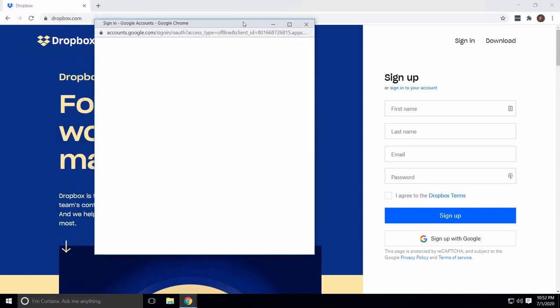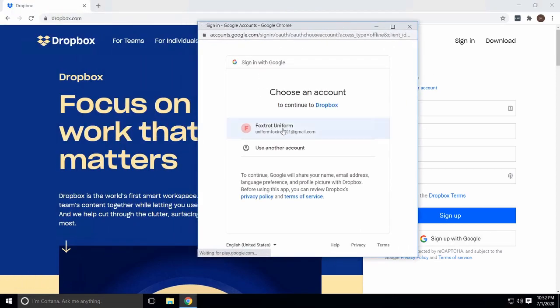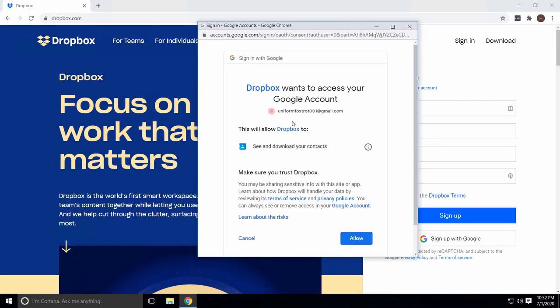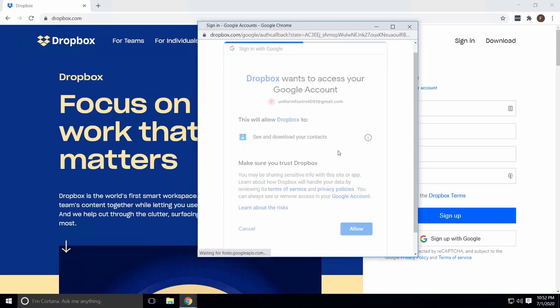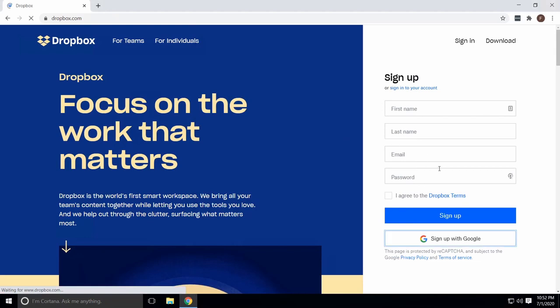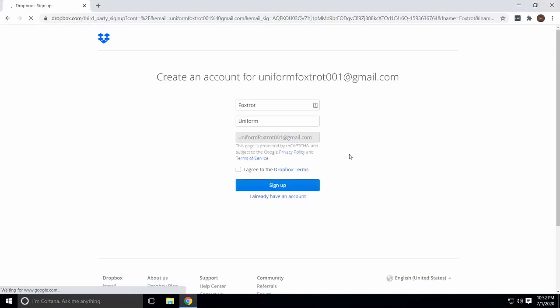It takes me to the account. Let's have a look. It picks up my demo account already in there. This will allow Dropbox to see and download your contacts. That's fine, I don't have any in there. The demo account, we're doing this, signing up. There you see, I agree, and sign up.